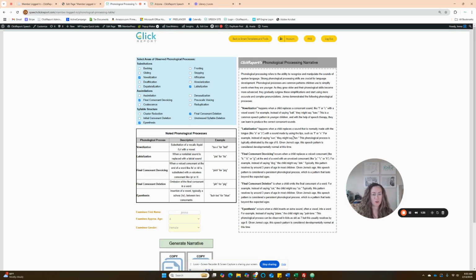And then one of the cool things about what this tool does is it has different cutoff points for age. So when we would typically see these processes not being an issue for a child, we're going to have that different calculation in here for you. So as an example, we know that for final consonant devoicing, this speech pattern is typically resolving around 3 years of age in most children. So that's what this will say. So typically this pattern resolves by around 3 years of age in most children.